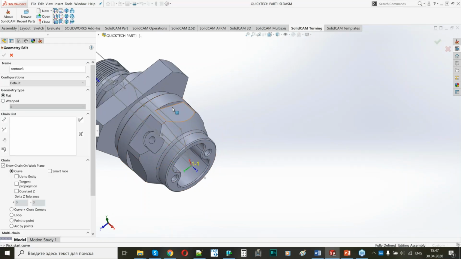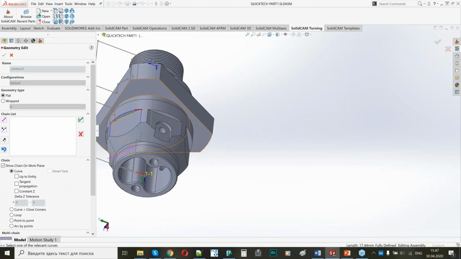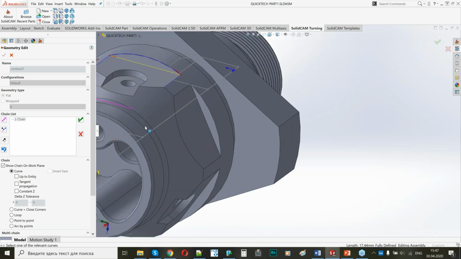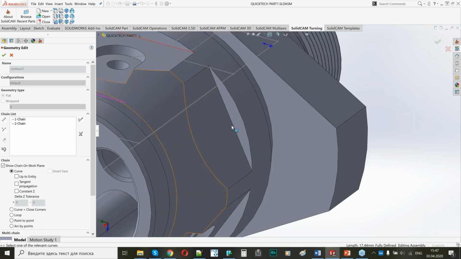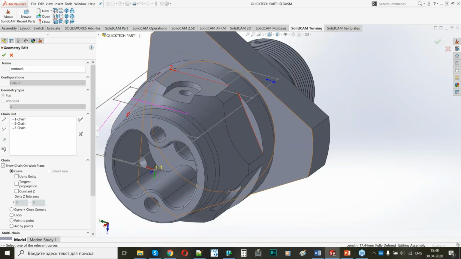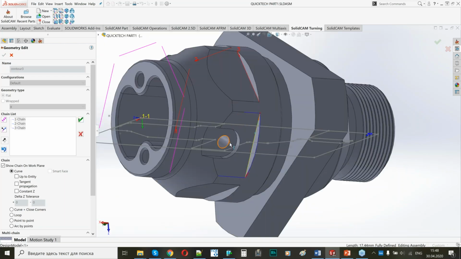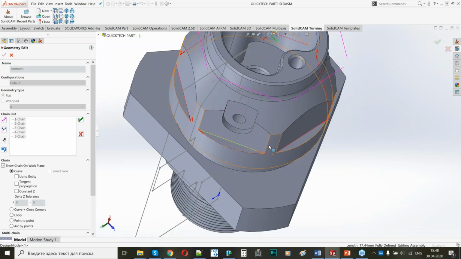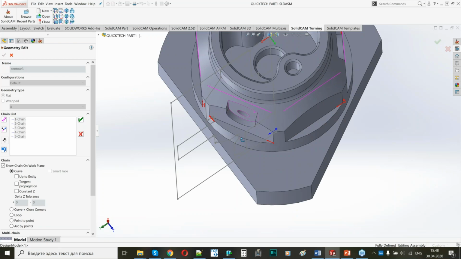And now I will add several chains. Also, I can create a sketch, for example, and make it with one cut. If I create a sketch from the hexagon, I will make it in one cut. But I will add several chains just to show that SolidCAM can operate with several chains inside one project, inside one operation. Okay, my chains are ready.